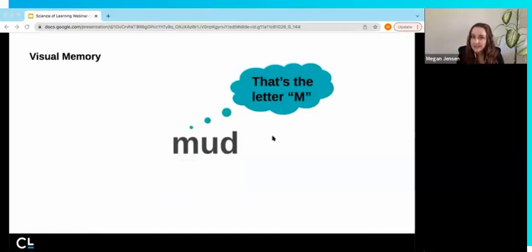Okay, so you've paid close attention to the word and to the shapes of the letters within it. You've even begun to recognize its letters. If they're part of your visual memory, you can recognize them instantly. You immediately know that's the letter M. You might instantly recognize its name, the letter M.